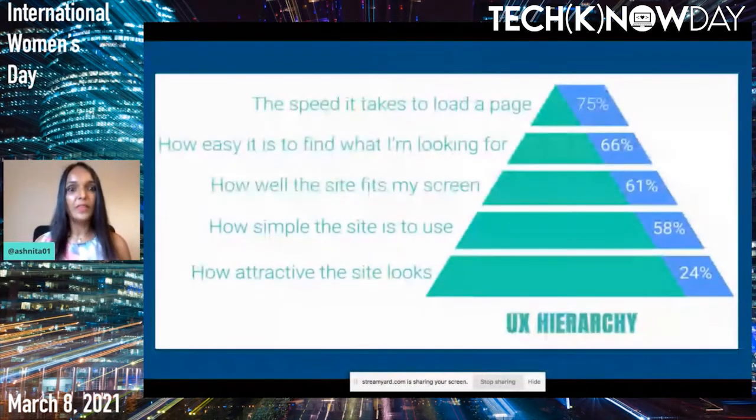Studies show that users value quick page application load time the most, more than how good a site looks or how responsive it is. The thing that is top on people's list is how fast an application loads.